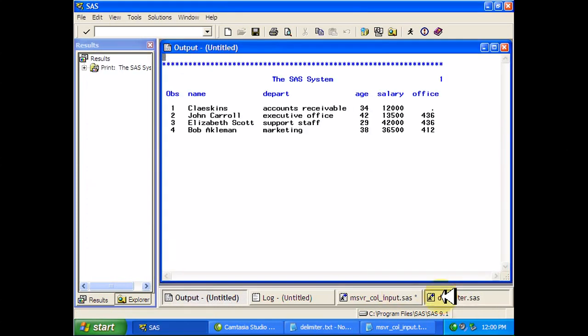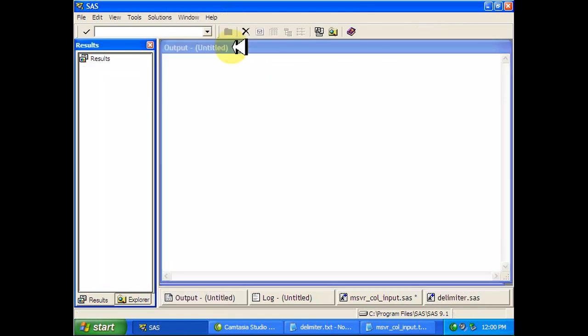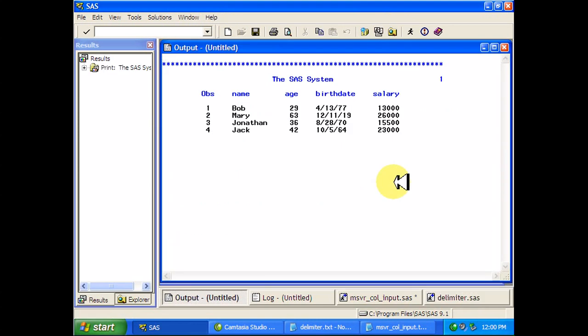Here's the SAS program. All it needs is this little delimiter statement right here. That delimiter keeps it from thinking that the comma is part of the variable. And then again, you want to do the same. Let's put a $ sign after name and birth date. Let's input them as character variables. There's another way of inputting dates that we're going to talk about a little bit later. So once I run this, there you are.